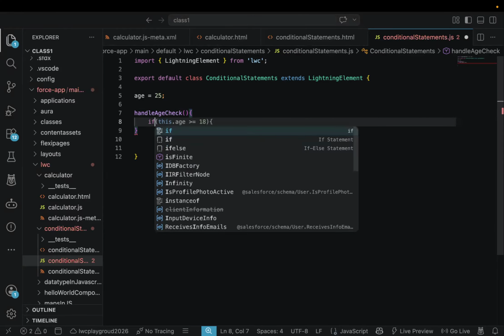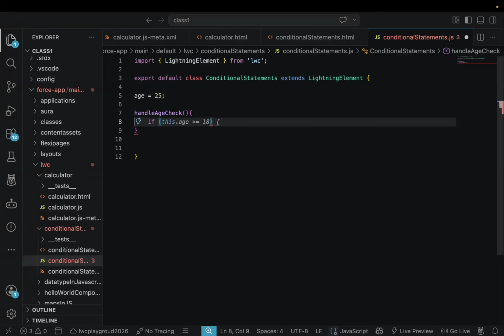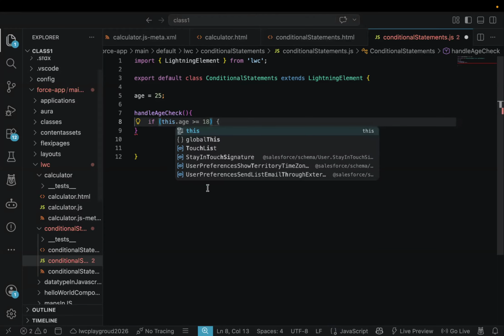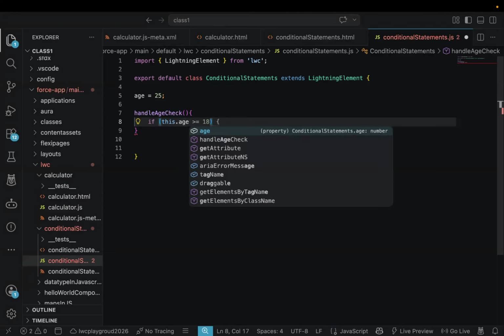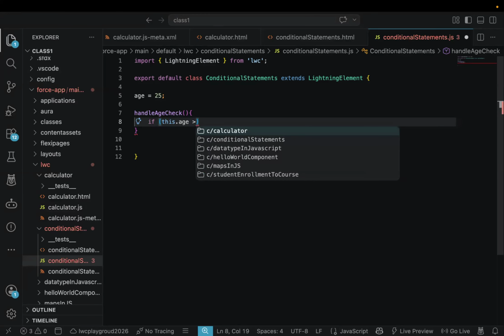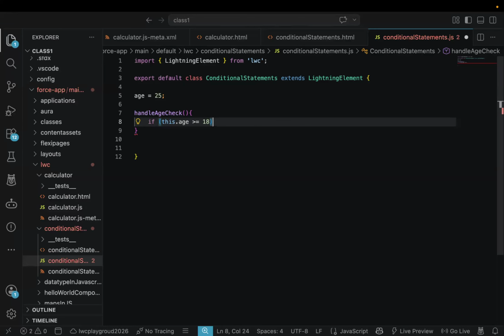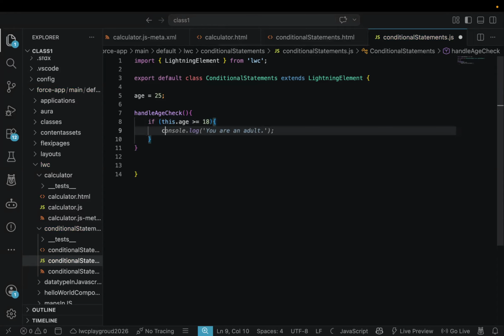Now what I am doing is, if this, okay, this class age property is there, right? Whatever the age property we have, greater than or equal to 18, then let's say in the console.log, you are an adult, you are eligible to vote. Okay, this is fine. This is a very simple example.